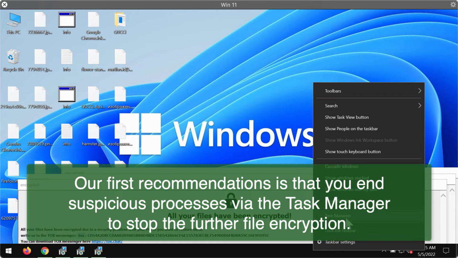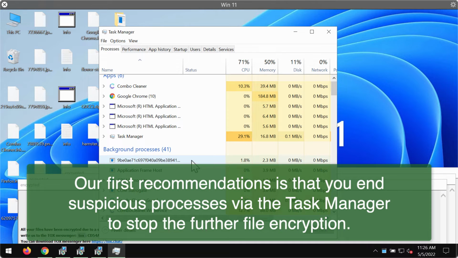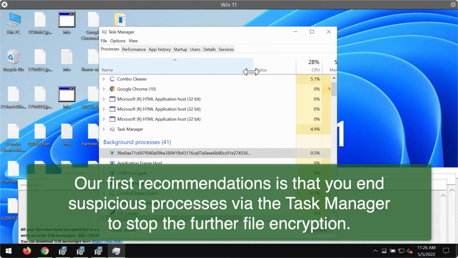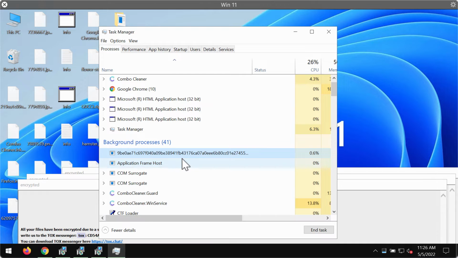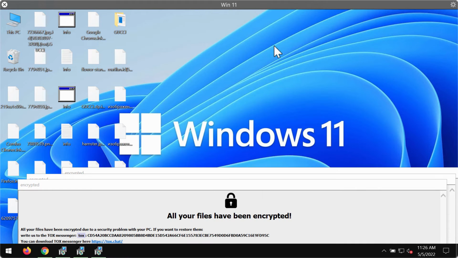Well, first thing we do recommend you to accomplish is to carefully check the task manager. Most likely you will find some processes that could be running in the background, such as this process. So right click on it and end its task to stop the further file encryption.